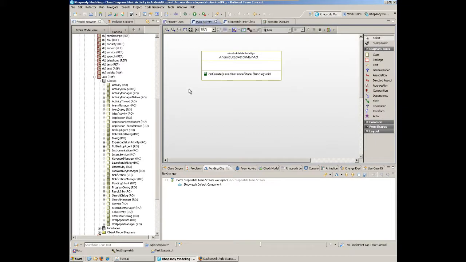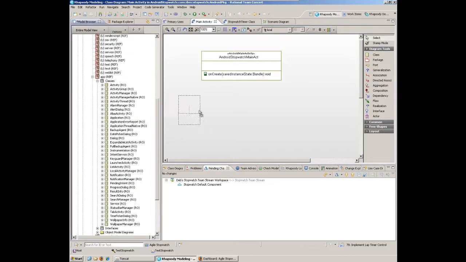Let's switch to our main activity class diagram. In this class diagram, the main activity class for the stopwatch application is modeled. If I now drag and drop the activity class from the Android SDK, you see that Rhapsody automatically visualizes how the SDK is being used. In this case, the Stopwatch main activity class is derived from the Android SDK's activity class.